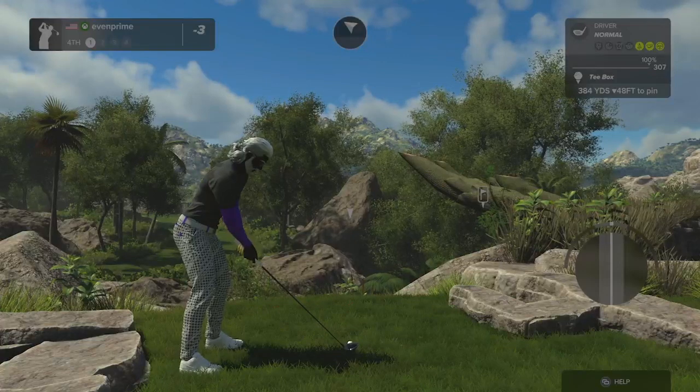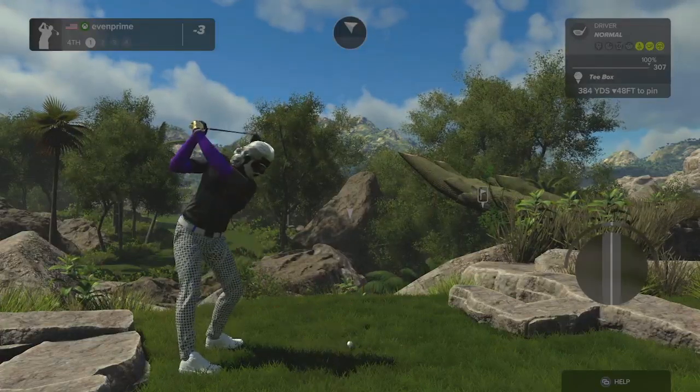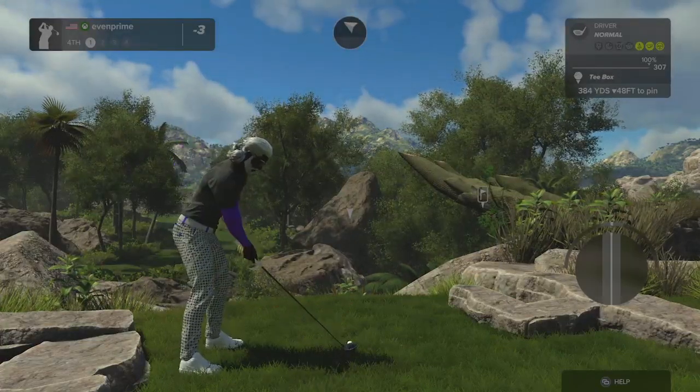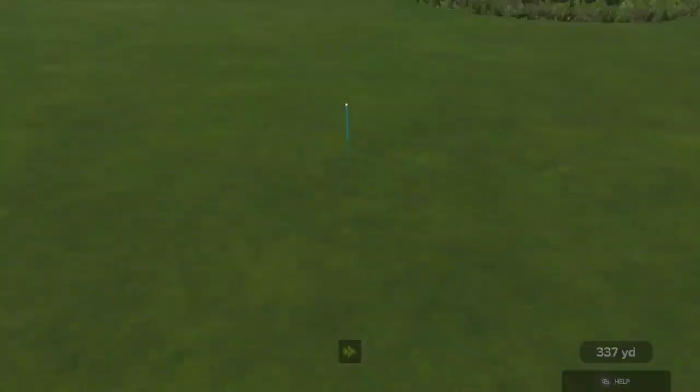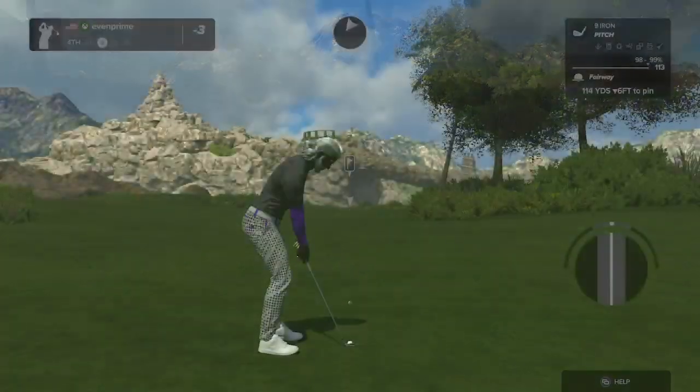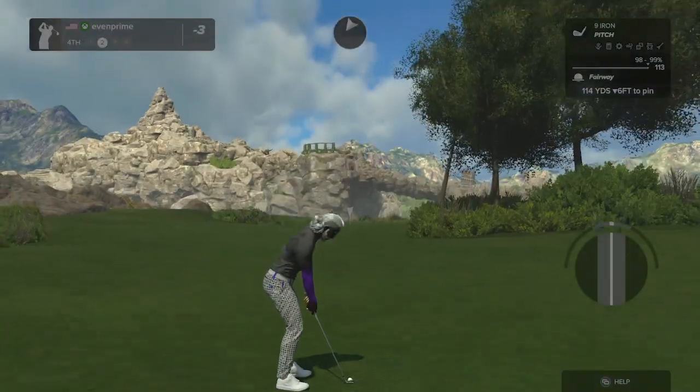But I like to take this shortcut here. It's one of the easier shortcuts on this course, and it's a good way to cut off about 40 yards on your approach. There's really no danger in taking it. And we're about 115 yards away.